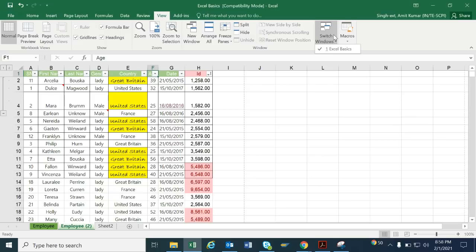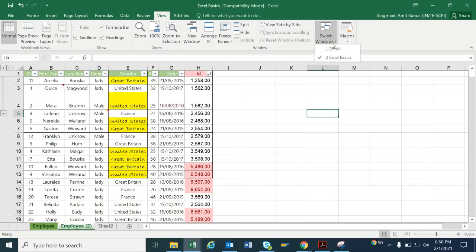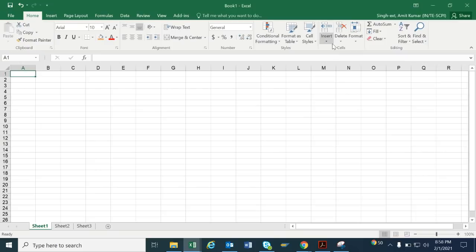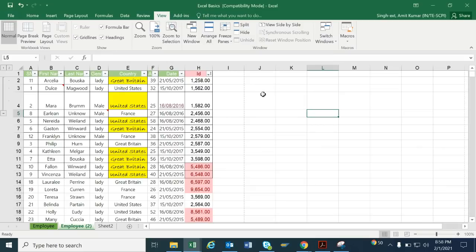Now we have Switch Windows, for when we are working with a lot of Excel files. I will create one more, and I will use the keyboard to move through Switch Windows. I want to move to Book1, I want to move to Excel Basics. You can move like that, or you can also use Alt+Tab.